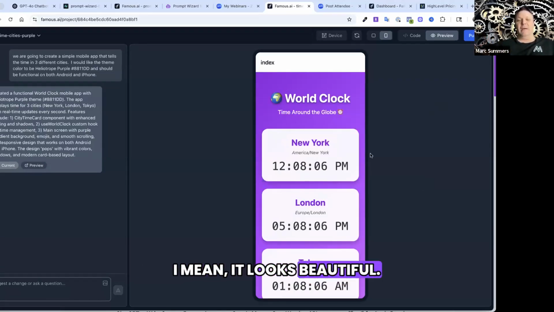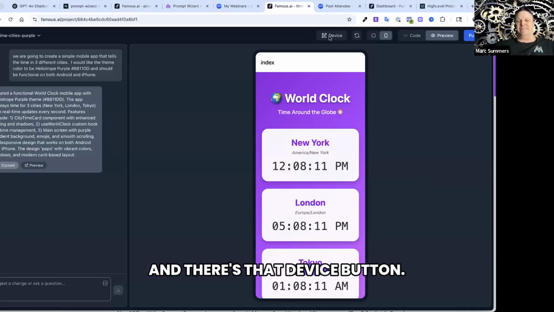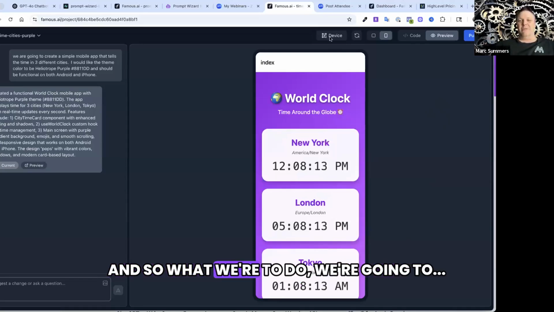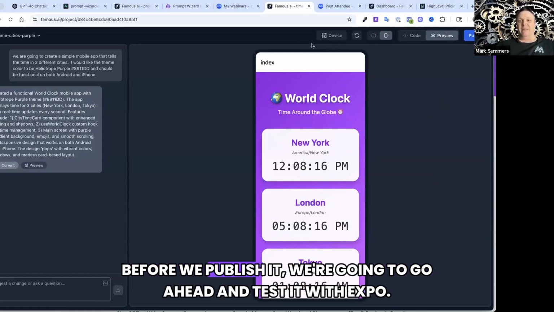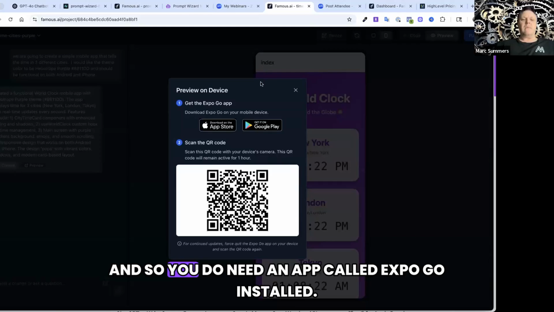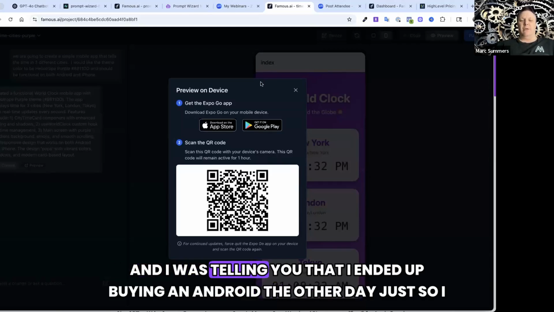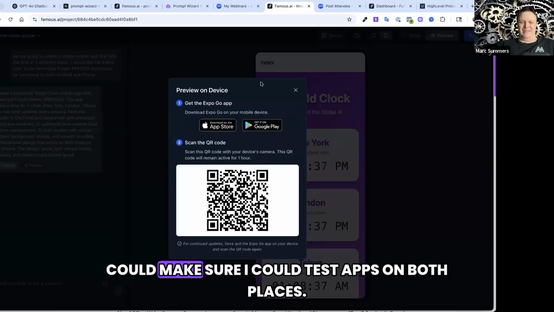Anyway, here's our amazing app. I mean, it looks beautiful. I might even use this on a day-to-day basis. And there's that device button. So what we're going to do, before we publish it, we're going to go ahead and test it with Expo. And so you do need an app called Expo Go installed, and that's available in the App Store and the Google Play Store. And I was telling you that I ended up buying an Android the other day just so I could make sure I could test apps on both places.